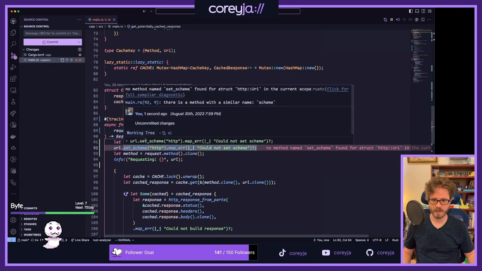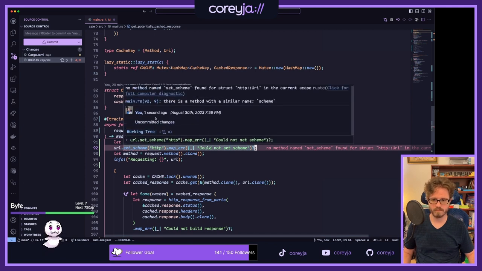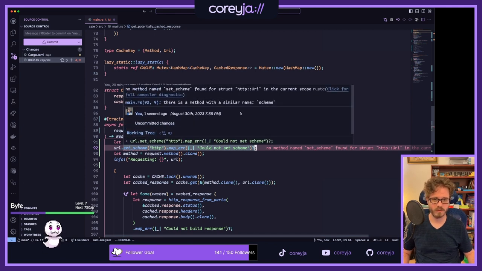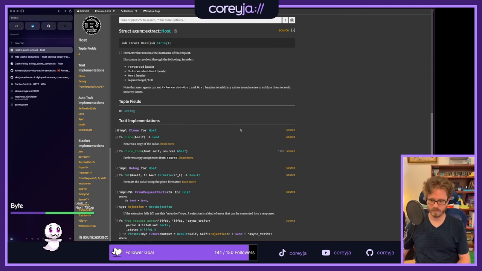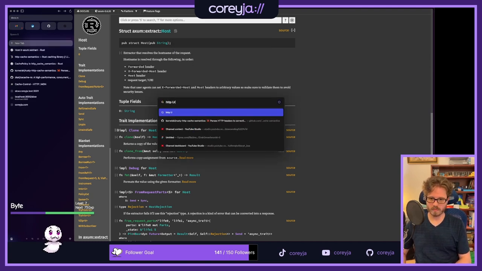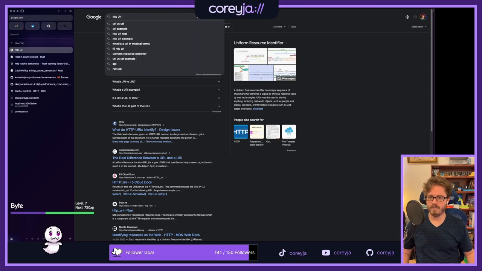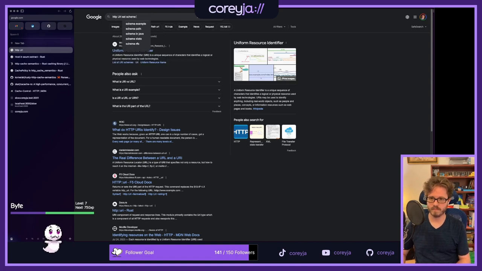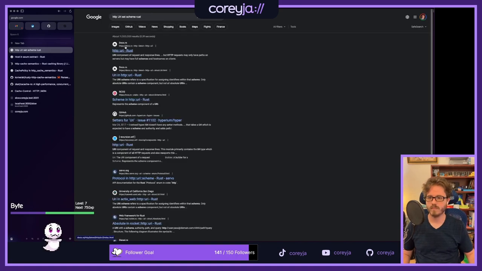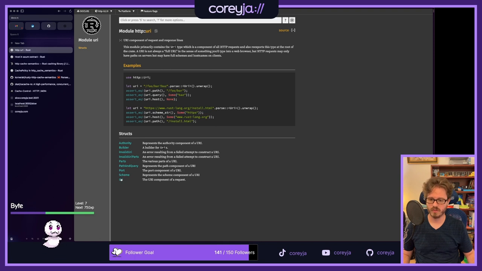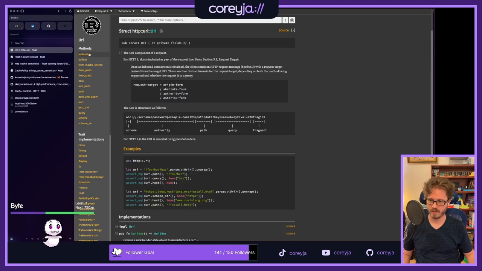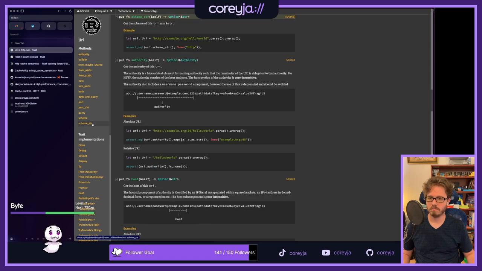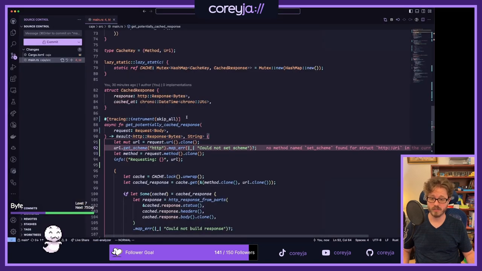But this just isn't a method. HTTP URI. That's interesting. Just surprising that there's no setting of anything here. It can be built and that's it. Okay, not awful, but interesting for sure.